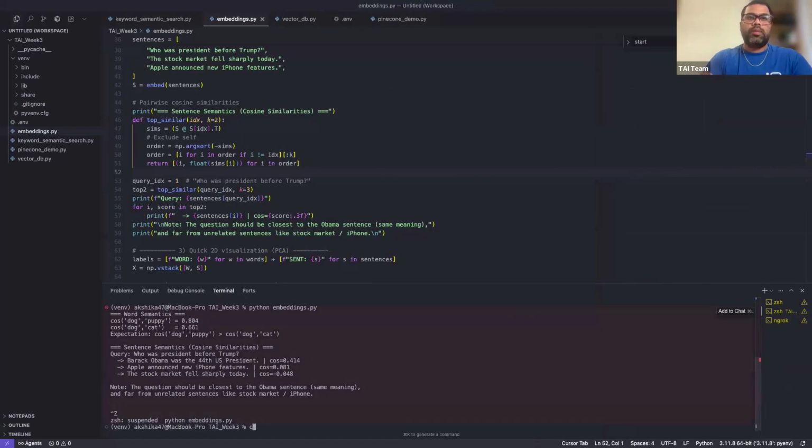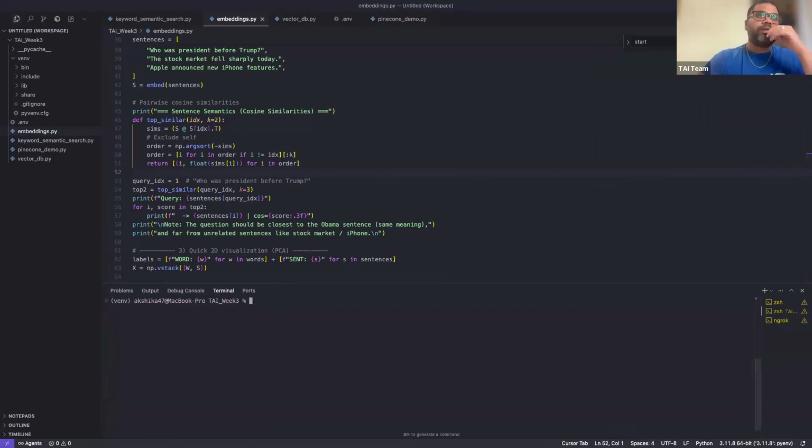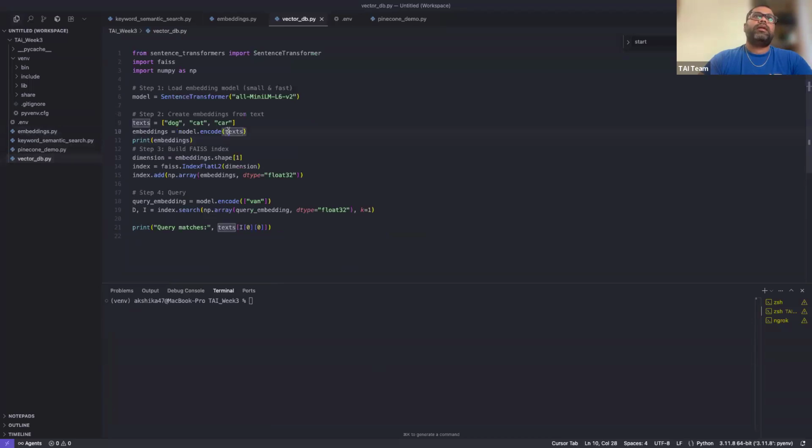One is using FAISS. FAISS is an open source vector database created by Meta, Facebook, and it was used a lot early on. I'm not sure if they moved on from that, but at least a variation of it must be used in most of Meta's recommendation systems, right? So FAISS is a library, and then we're going to use Pinecone in a bit.